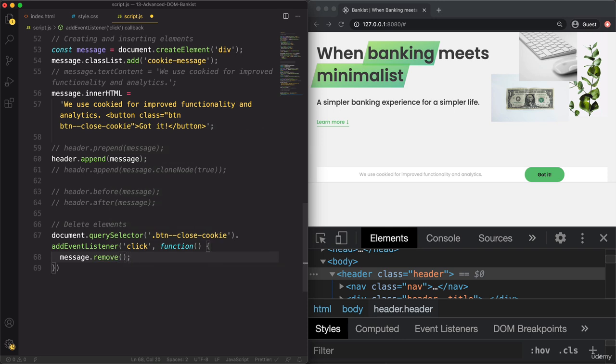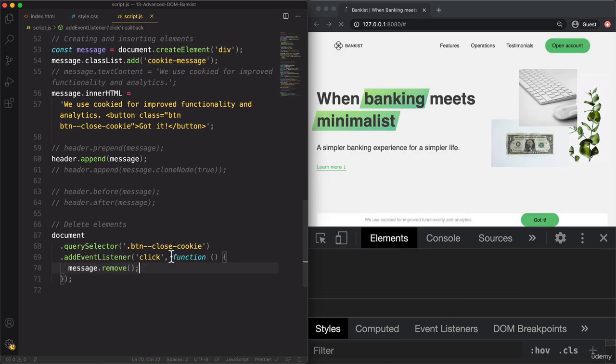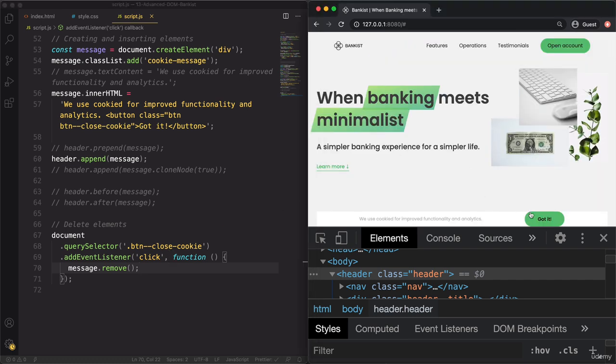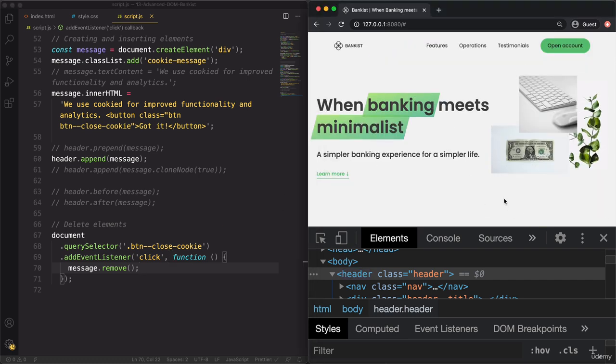And again, here we don't have to select the message element again because we already have it in memory. So we already have it stored in a variable. So there's no need to run a document.querySelector. Of course, we could do it and it would work as well. So we could select the element with the class of cookie message. But again, that's not necessary because we already have it stored in memory. Okay. And so if I click this, then it's gone. All right. It's nowhere to be found now.